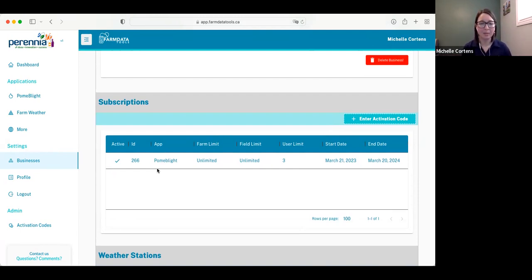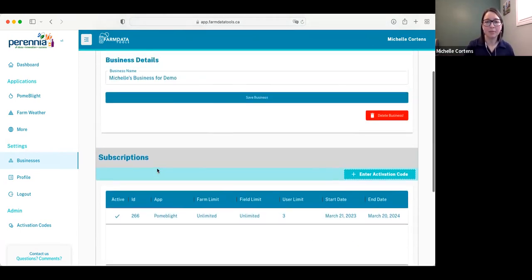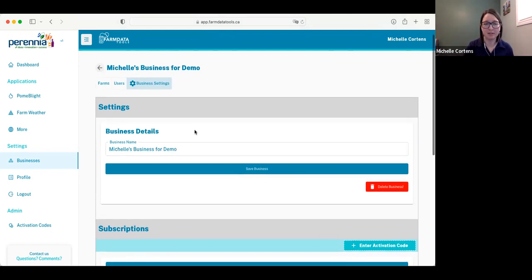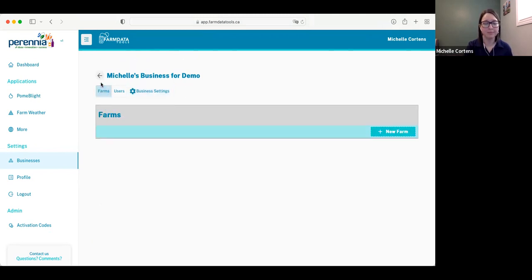So the next step would be to set up the structure of your business the way you would like to monitor it. So what we're going to do is scroll back to the top of the business settings, and there's this farms tab in the toolbar, and we're going to click on farms. And here, this is where you're going to click on add a new farm.